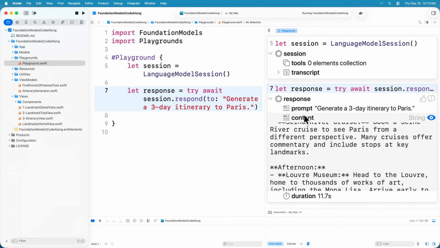Oh, and one last thing, let me head back to our playground. We are always interested in improving the model, and if you want to provide feedback, you can always use these buttons right here in Canvas to share your feedback with us.